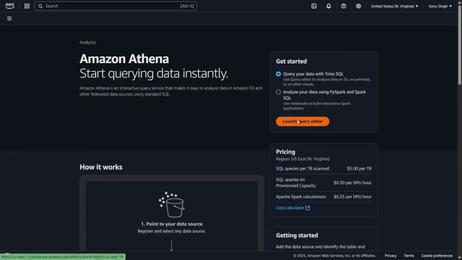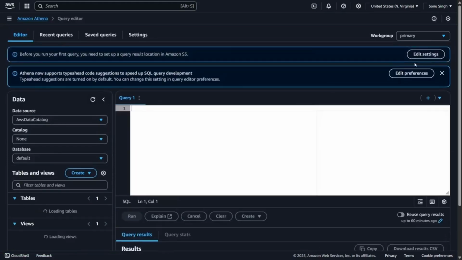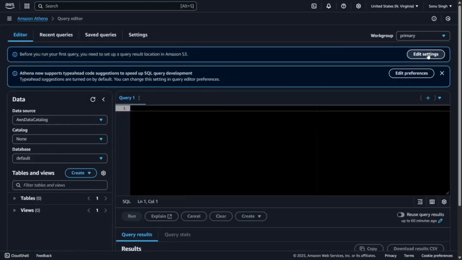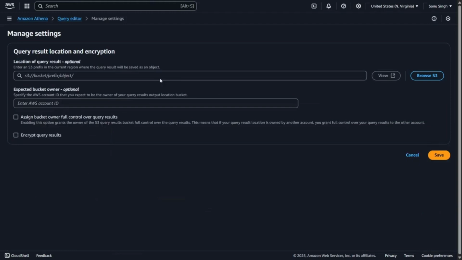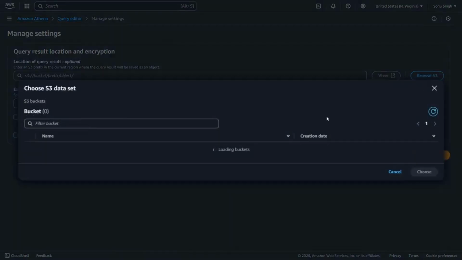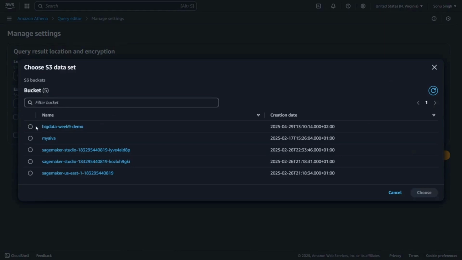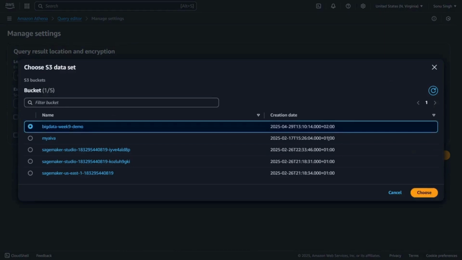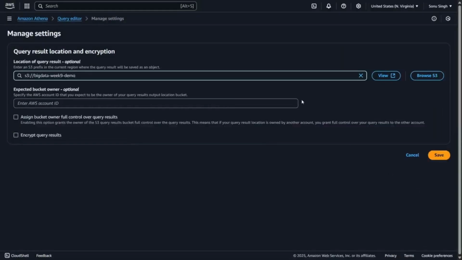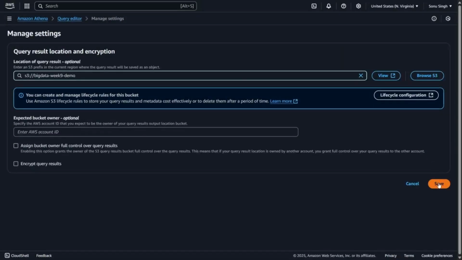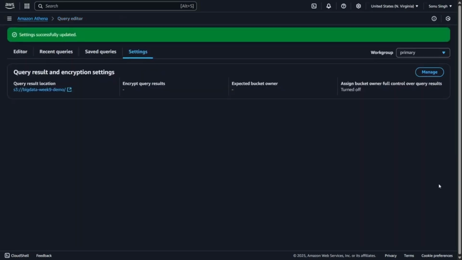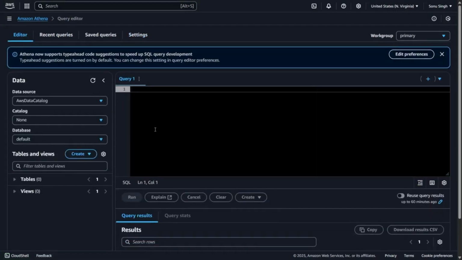Now go to the Athena console. First, configure the query result location in S3. Then, create a database or use default. Let's create a table with this query.